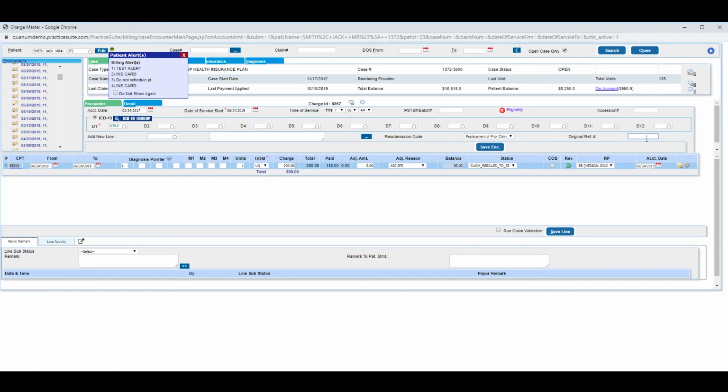The insurance claim number is what you want to enter into this field. So you will select replacement of prior claim and enter the ICN, which is the claim number, into this field. Once you do that, you want to hit the save and counter to have it updated, and then you just rebuild the claim. This you can do for any insurances that will accept corrected claim electronically.